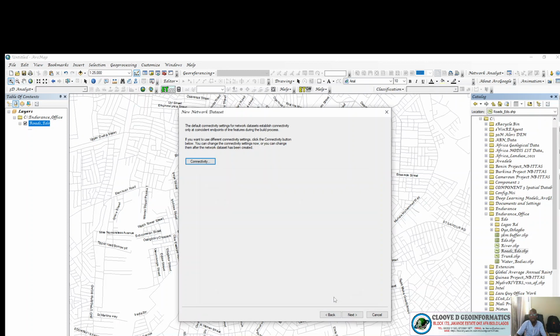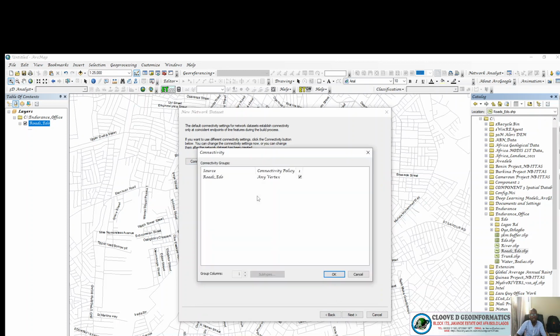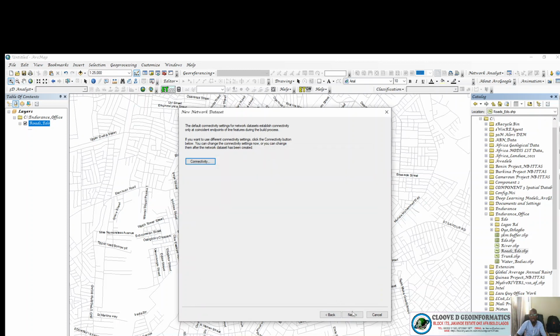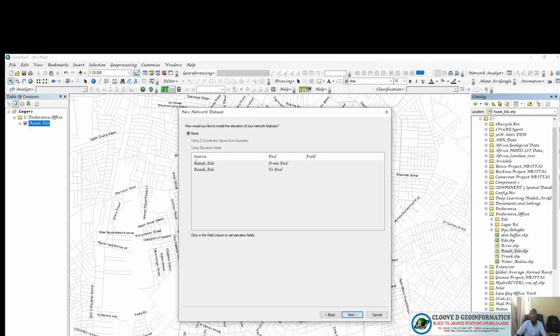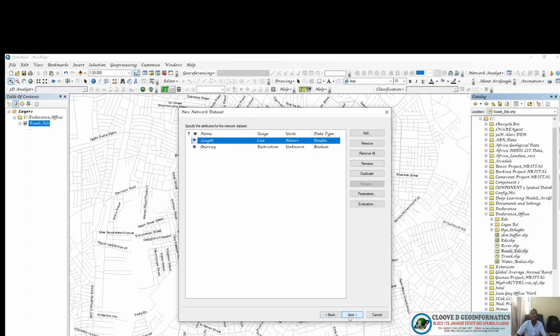We say okay, connectivity. Okay, we've done that. Sorry. Next, the source is this road, from one end to another end. Okay, let's move next. So it's going to work. We are going to be running on cost, usage as cost, then unit as meters.